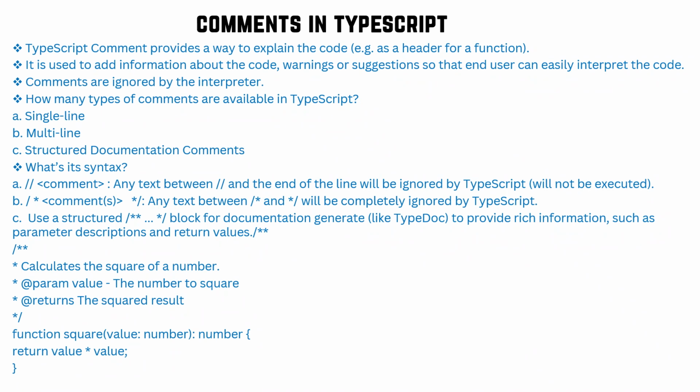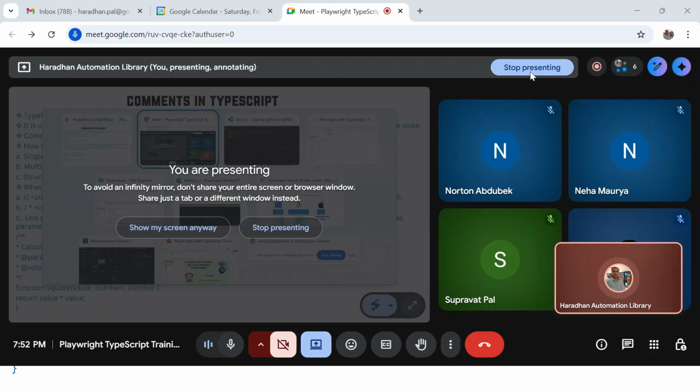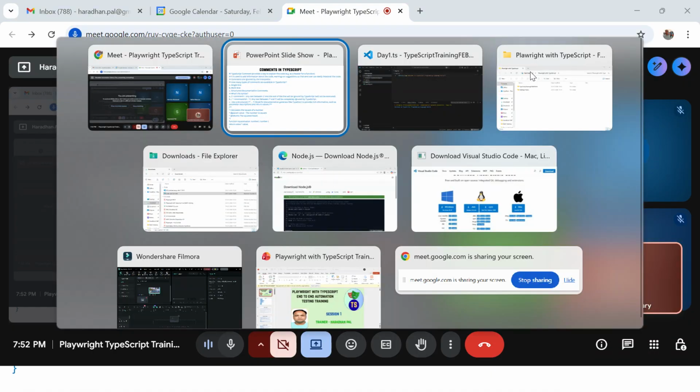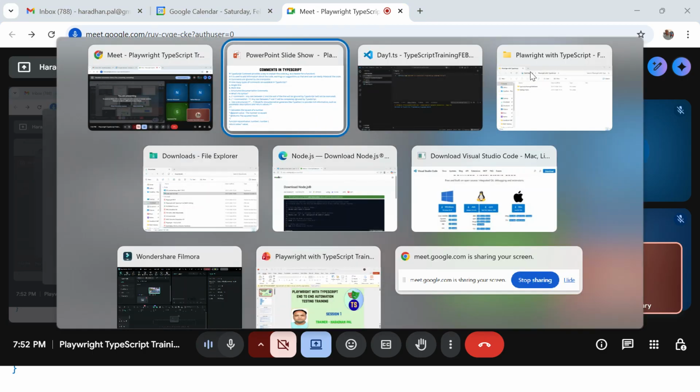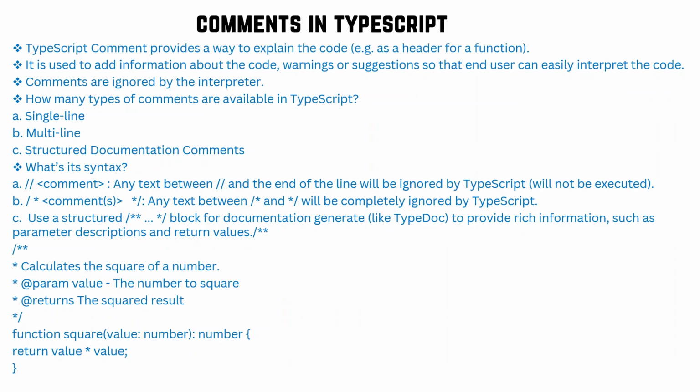So comments are used to add information about the code, warnings or suggestions, so that the end user can easily interpret the code. Comments are ignored by the interpreter during compilation or running. How many different types of comments are supported by TypeScript? That is a very important question, right? TypeScript primarily supports three types of comments: the single-line comment, multi-line comment, and structured documentation comment.